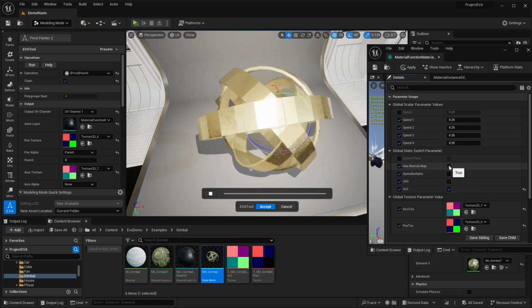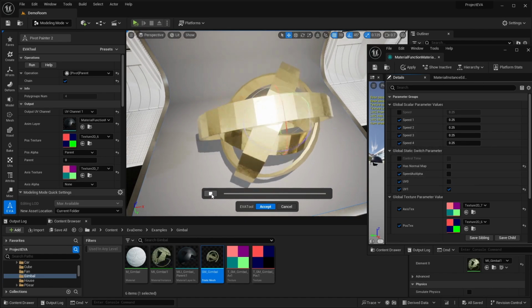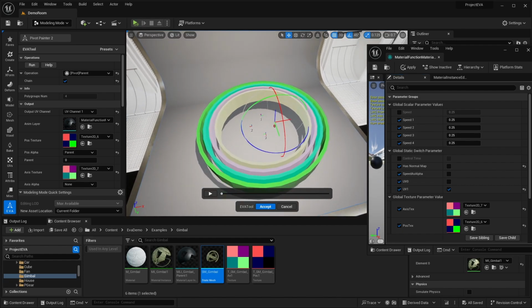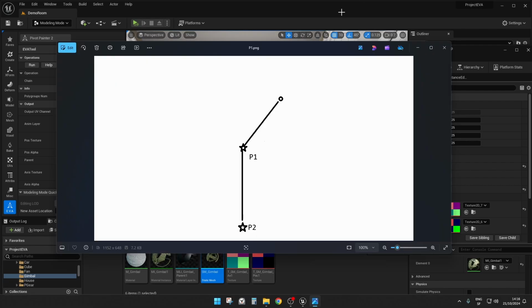Now I would like to just briefly explain how this material works. I made a little drawing here. That's our vertex, and that's its pivot. So the vertex will be rotated around this pivot. That is the normal rotation we already saw before. And in this case, we also have a parent pivot, this one.